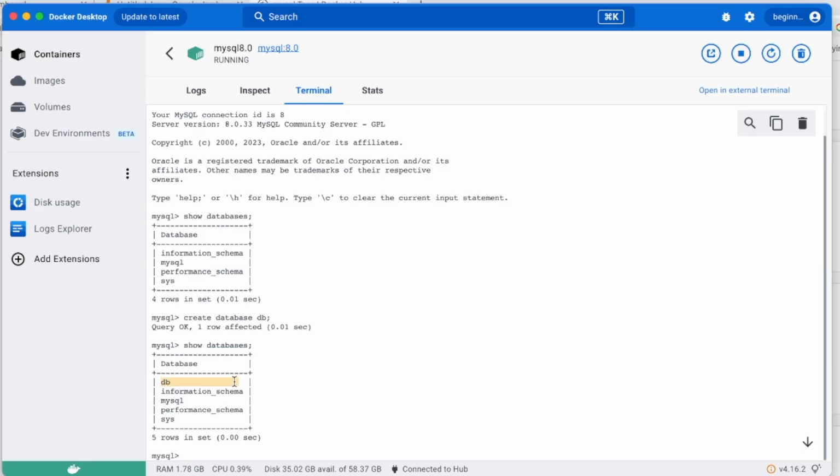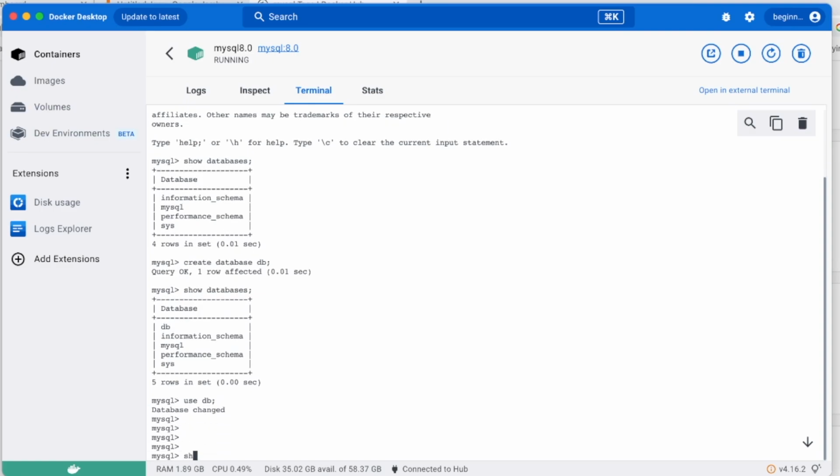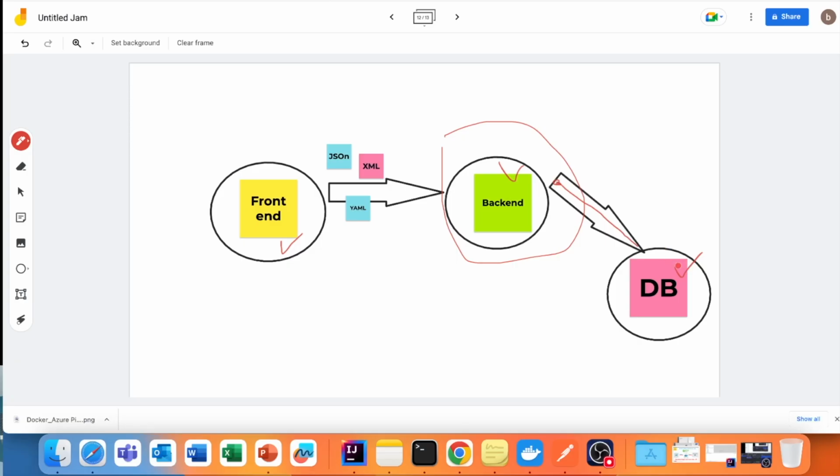In case you want to run a few commands on this particular database, in MySQL we need to say use database name. I will say, in this case, use DB. The database is changed. If I want to see how many tables are present, the command is show tables. If you say that, you would see an empty set, meaning no tables are present in this particular DB. This is a prerequisite for us. First, what we will do is create a database, which we have just done.